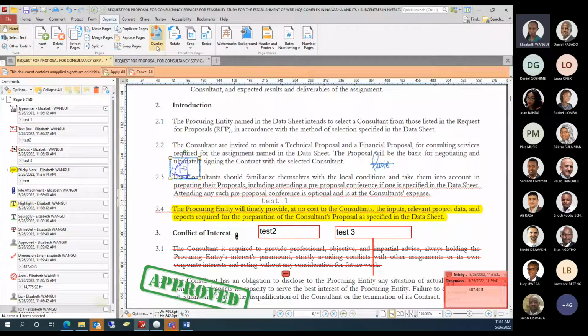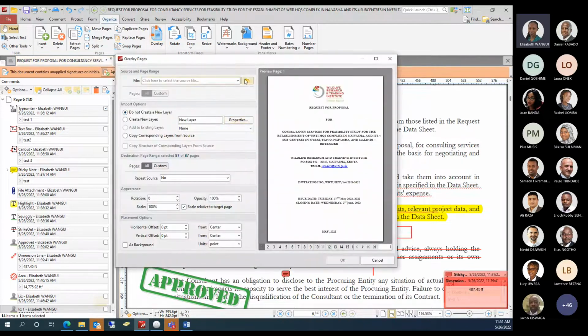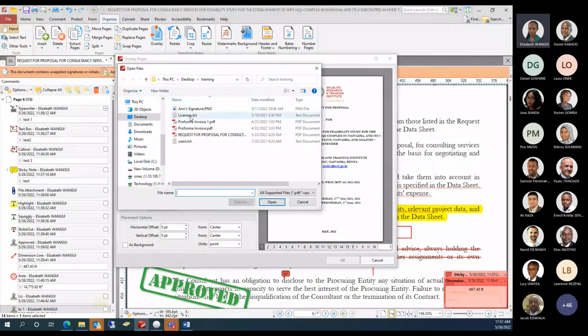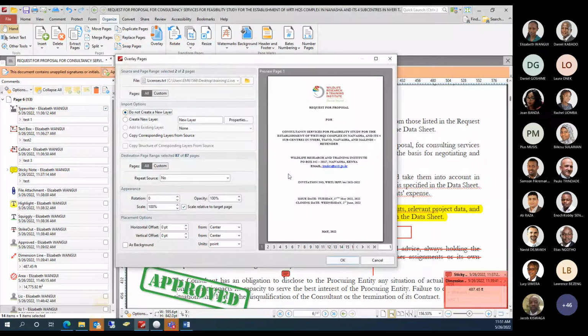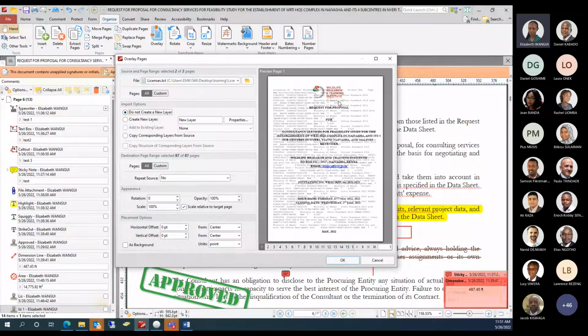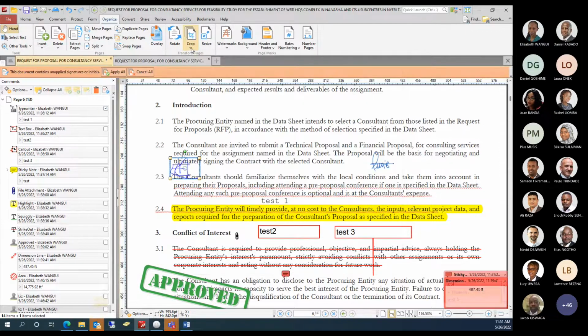You can overlay. That is bringing a completely different page from somewhere, from another file. You browse, probably you can have that. And it goes on top of the document, just as the word is overlaying. I don't want to spoil my document. You can rotate a document from here. You can crop. You can crop the document. You can also watermark the documents.